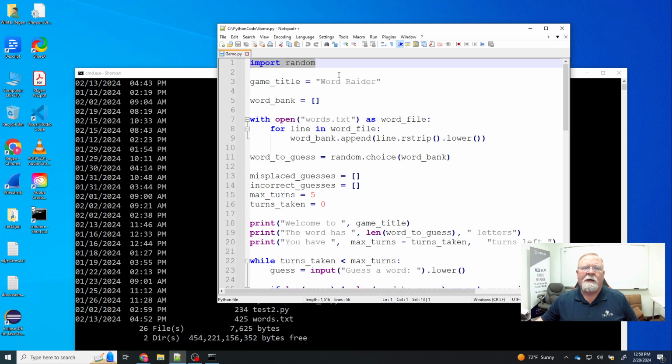Now, remember from the other day, we have to have random selection of words, and so we imported the random library into Python. That library is essentially a pseudo random number generator, but we'll also choose random entries out of a list by picking the index numbers, basically what it does. So that's how we're making use of random. We create a variable called game title, and we're calling our game word raider. Please feel free to change that. It's just a thing. So if you want to call it something else, that's fine. But it will go in the game title variable.